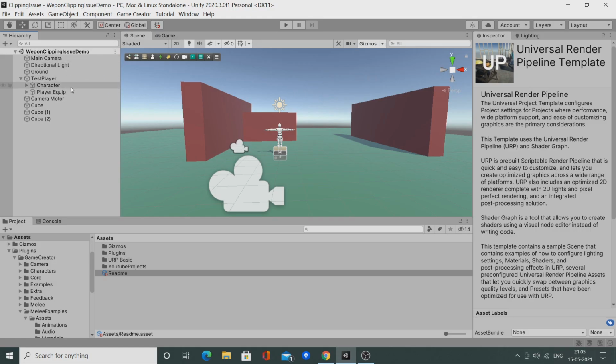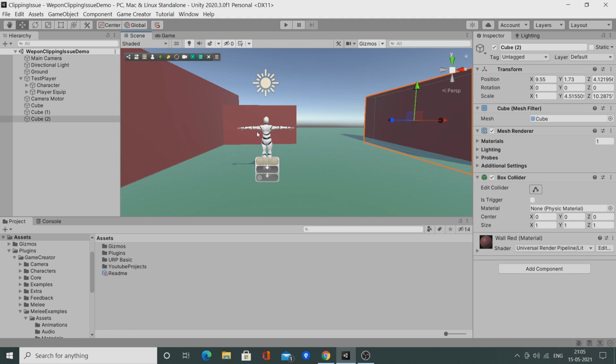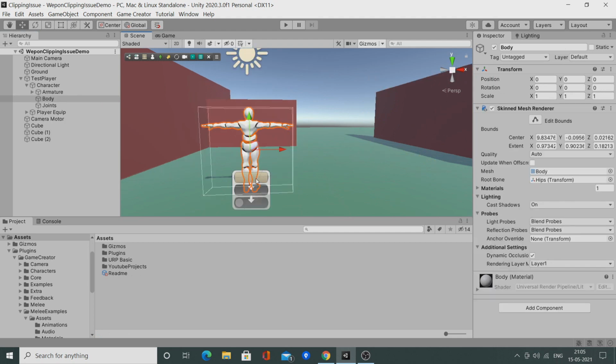I have set up a small scene. I've added some basic obstacles and a playable character controller. If you're wondering about the character controller that I'm using, it is one of my personal favorites from the asset store called Game Creator. I put a link in the description in case you want to check it out.